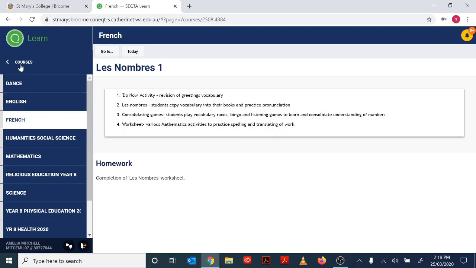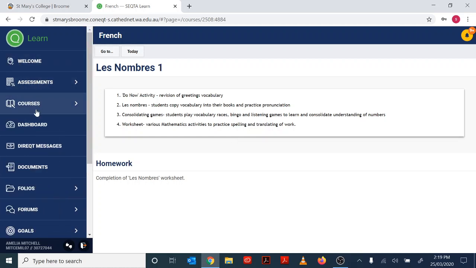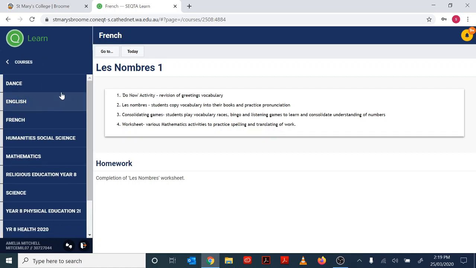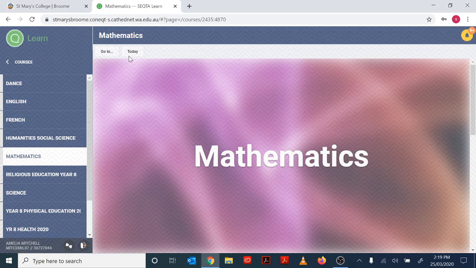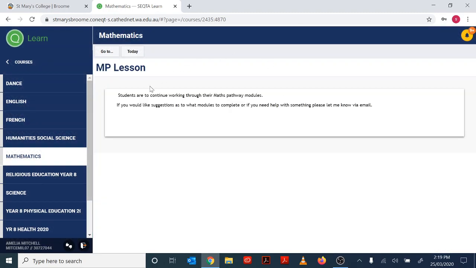Another outlet that teachers may use within courses is with mathematics. It may refer to go to use Maths Pathways. So most lessons will be done through Maths Pathways with maths, but there may still be some assignments. So always check your SEQTA Learn first.